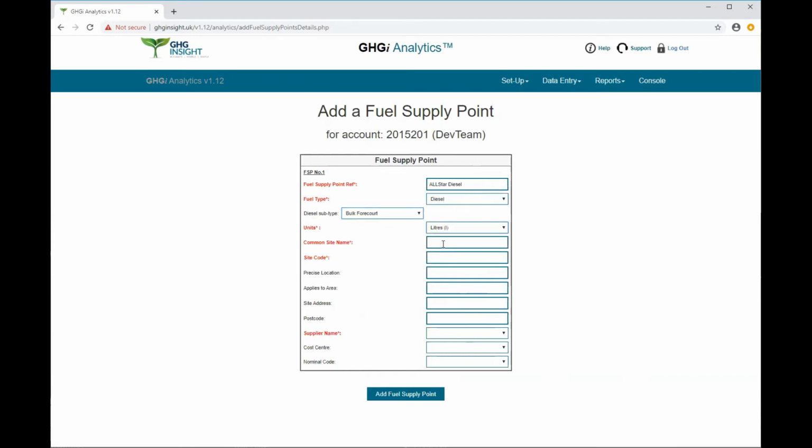Common site name is a required field. Your company may have several sites, and you will probably want to see the emissions for each of them. This must be chosen in advance and used for all energy sources on that site, not just this fuel type. I'm going to use HQ.